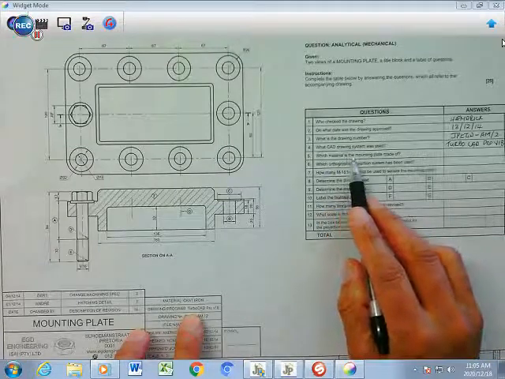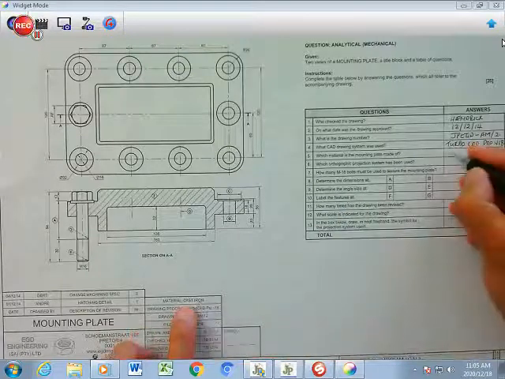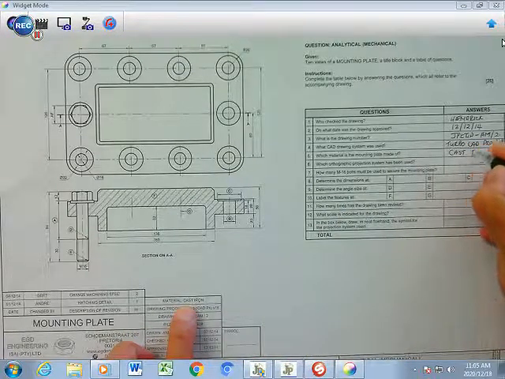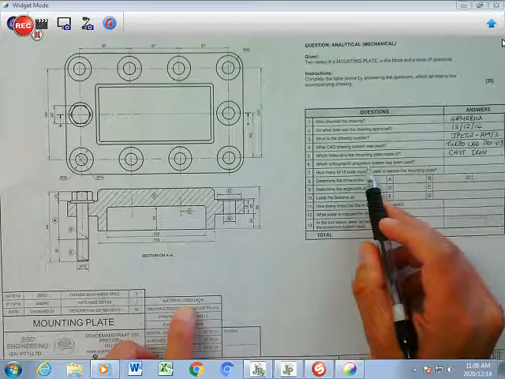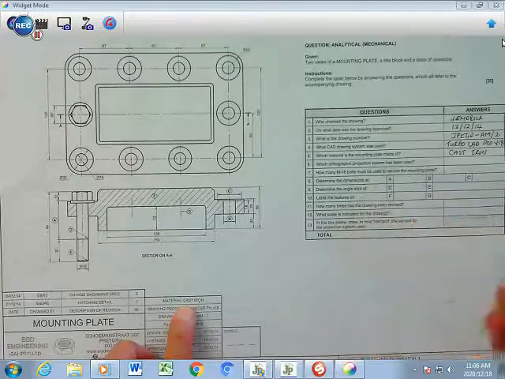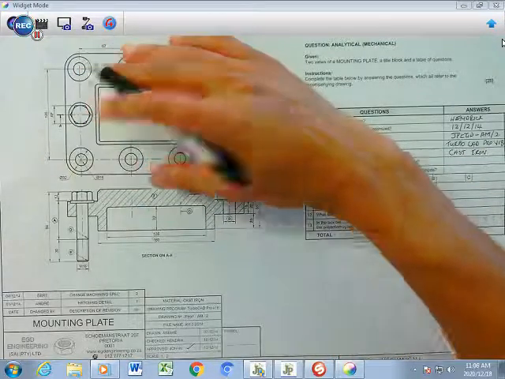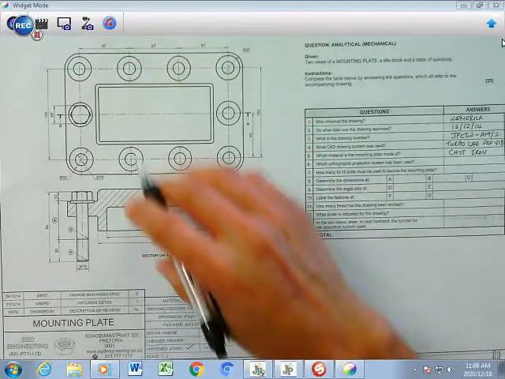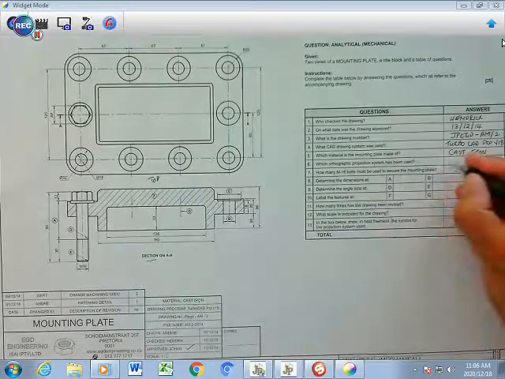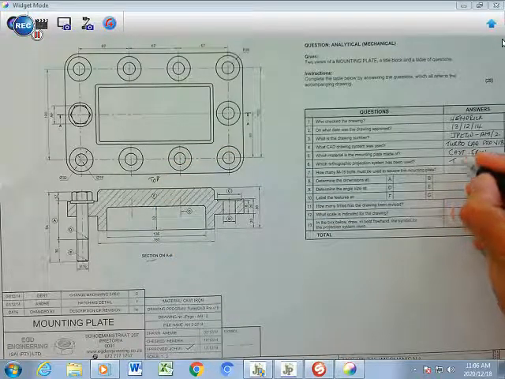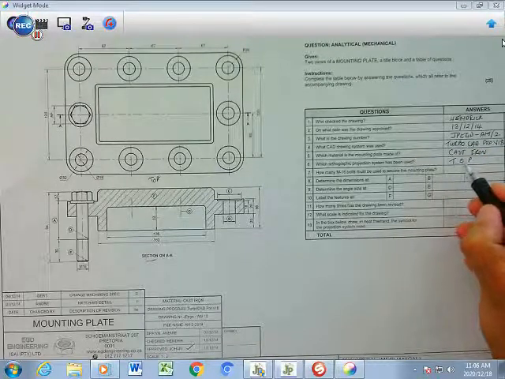Which material is the mounting plate made of? So you go slightly above that. It is cast iron. Okay, so you're going to write in cast iron. Which orthographic projection system has been used? This is probably what you don't know, but in this case the top view is on top, this is your front view or section front view. It says section, and this is your top view here, which makes this a third angle orthographic projection, TOP.